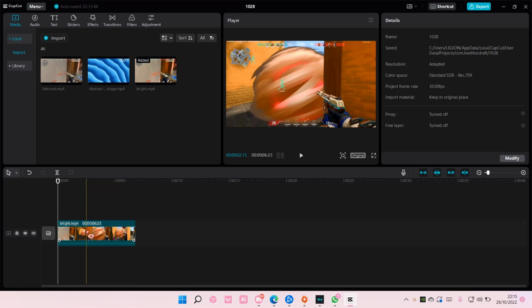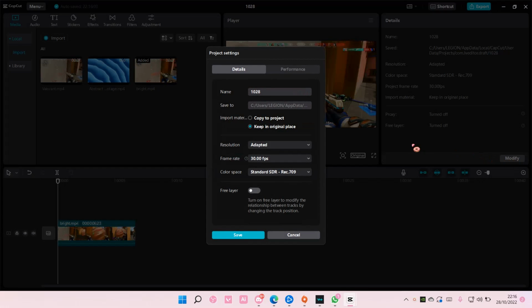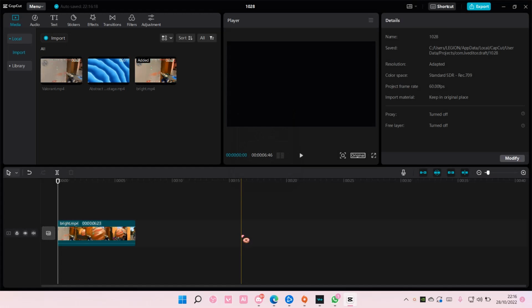In this video, I'll be showing you guys how you can change the quality of your video on CapCut PC. So you're going to just like modify here, and you are going to select your frame rate to be 60 frames per second. If your PC supports it, you can choose either this one or this one, but my laptop does not support it. And then you're just going to select save.